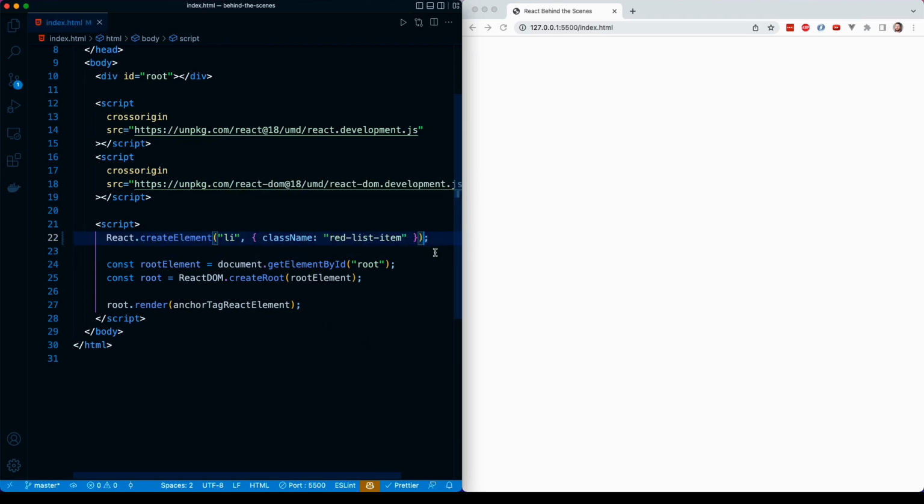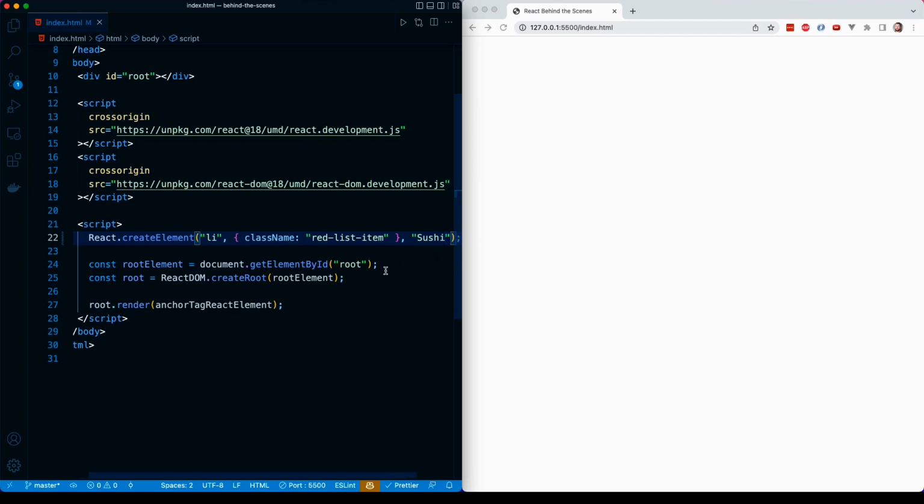All right. As we know, the third argument to createElement is the nested child content. So in this case, if I provide something like a string, it's going to be the nested text between the opening li tag and the closing li tag. So right here, let's say I'm making an unordered list of food items. I'm just going to provide a string of sushi. All right, so now we have a React element. It is representing a list item with a prop of className that will become an attribute and holding the text sushi inside of it.